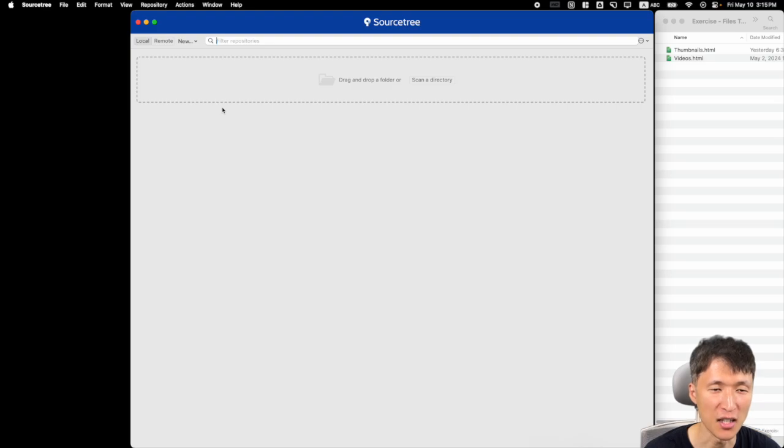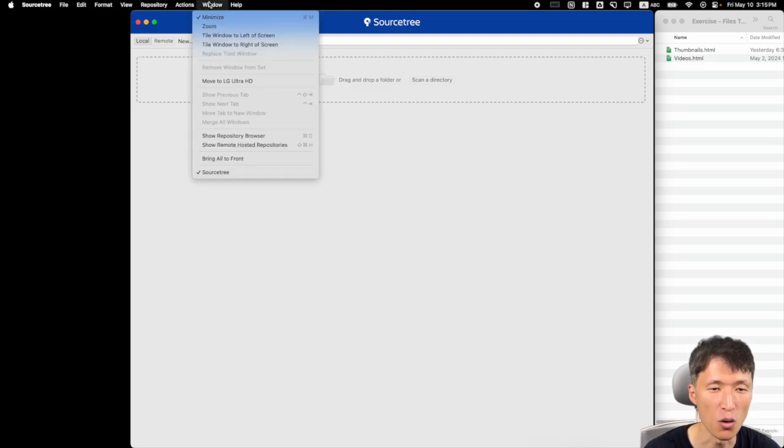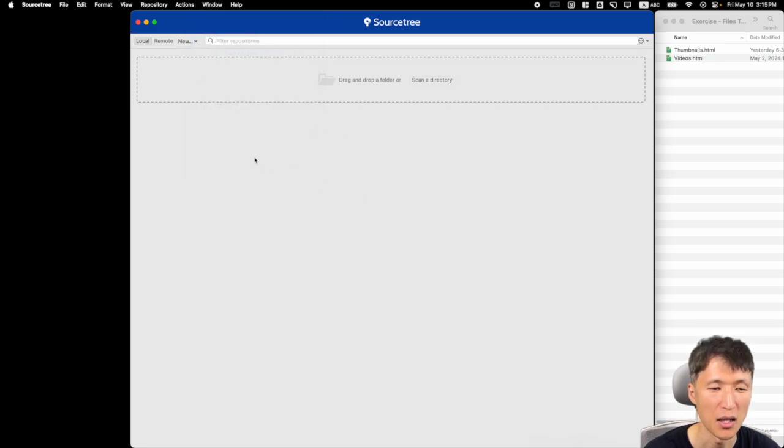If this window does not appear, select Show Repository Browser from the menu bar. This will bring up the desired menu. In this menu, there's a new button at the top left. When you click this button, several options for creating a repository will appear. We will proceed with creating a repository locally.